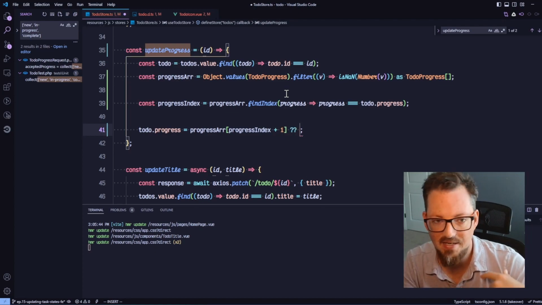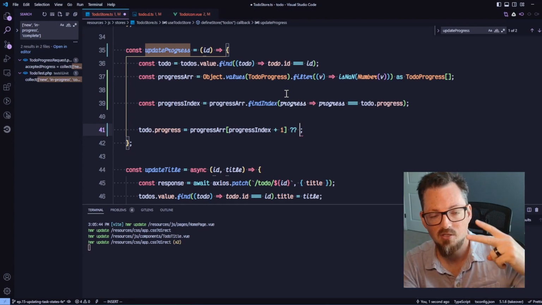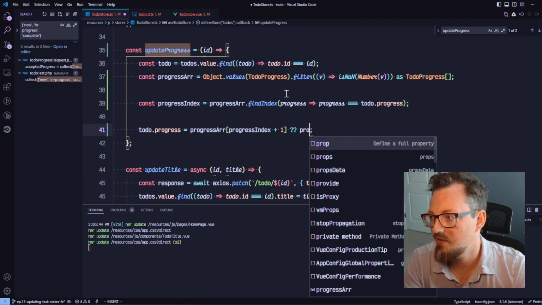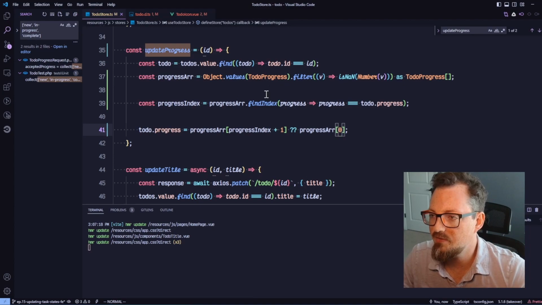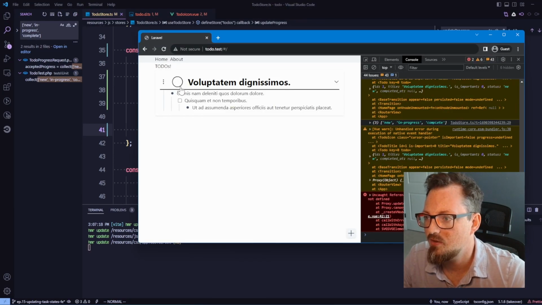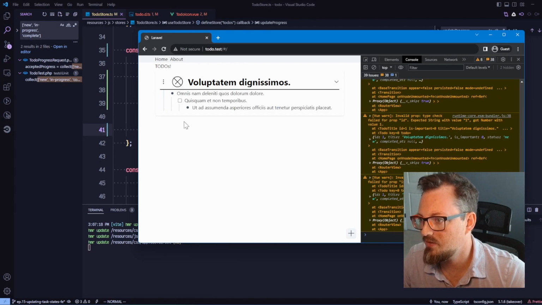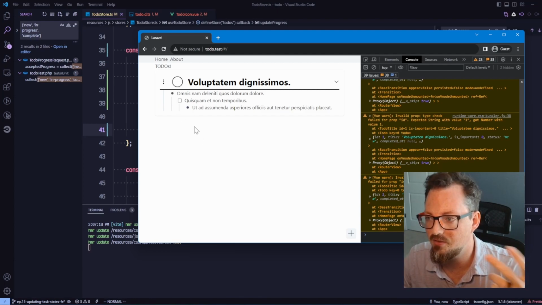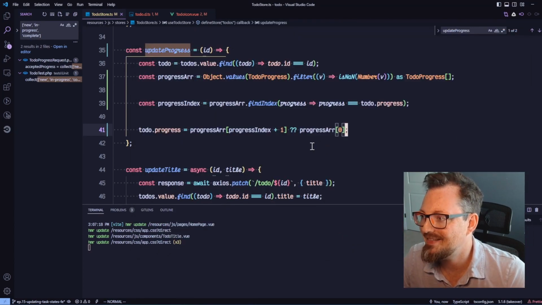Else, if it doesn't have any more, like because there's 3 of them, the last index would be 2. So if we go to index of 3, it's going to be undefined, so we want to go back down to 0. So I'm just going to say progress array 0. So now if we save, and we go back to our front end, let's see. There's the 1, 2, boom, boom, boom. So now it's new, in progress, complete, new, in progress, complete. So that's fantastic.